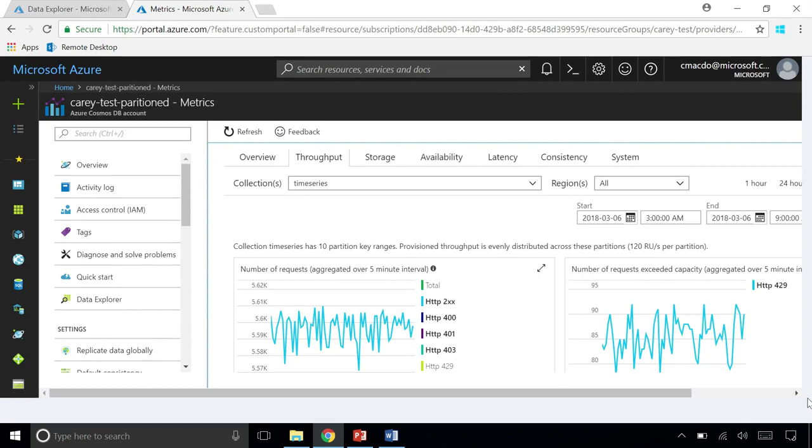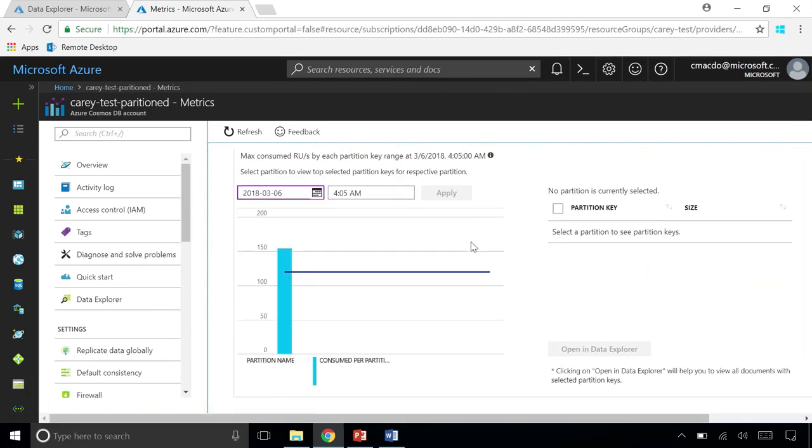Maybe try clicking in this white area and using the arrow key. There we go. So now we can see that there's only one partition that's getting hit. Because the only time that we're writing is right now, so we're only going to be hitting one partition, because that's the time that we're writing at if that's the partition key value that we picked.